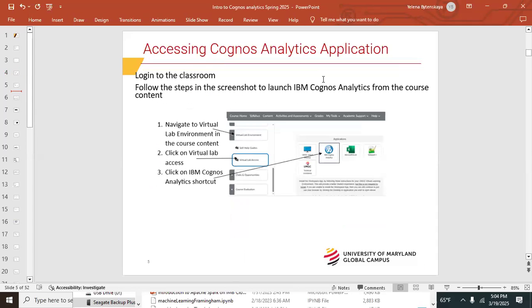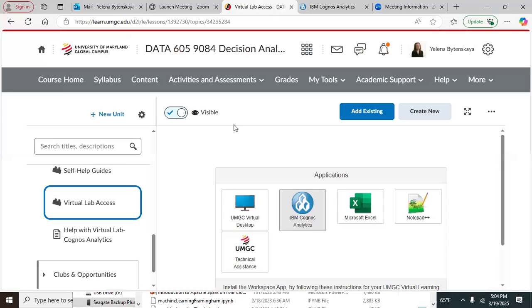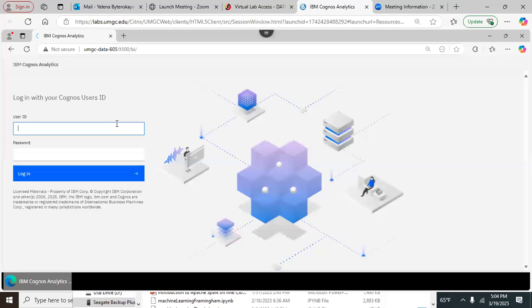Now, if you go to your classroom, there's a link to access Cognos, okay? So let's go to your classroom, right? I'm in one of the sessions, but all sessions are set up the same. See this virtual lab access? You click on this icon and this opens this environment. This is Cognos. You put in your username and password. Everyone's account has been created, unless you were registered late for the course. It should not have happened, but it did happen once, okay?